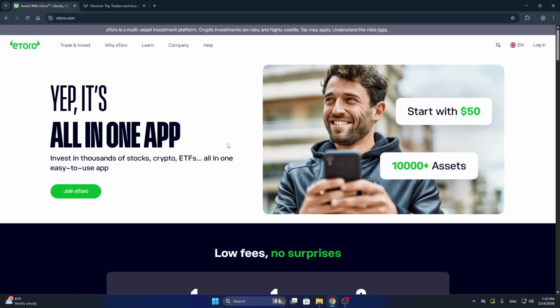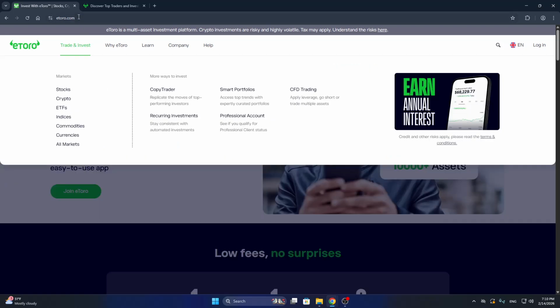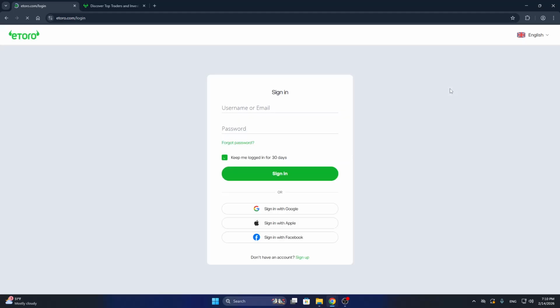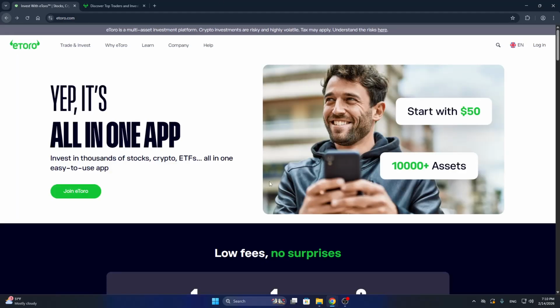So the first thing we want to do is to go ahead and open up the official eToro website if you have not already by going to eToro.com right here, and from here we are going to see the join eToro option that's going to enable you to sign up for an account if you do not already have one. If you have one, just go ahead and log in normally using the login button in the upper right corner. That's going to enable you to log in.